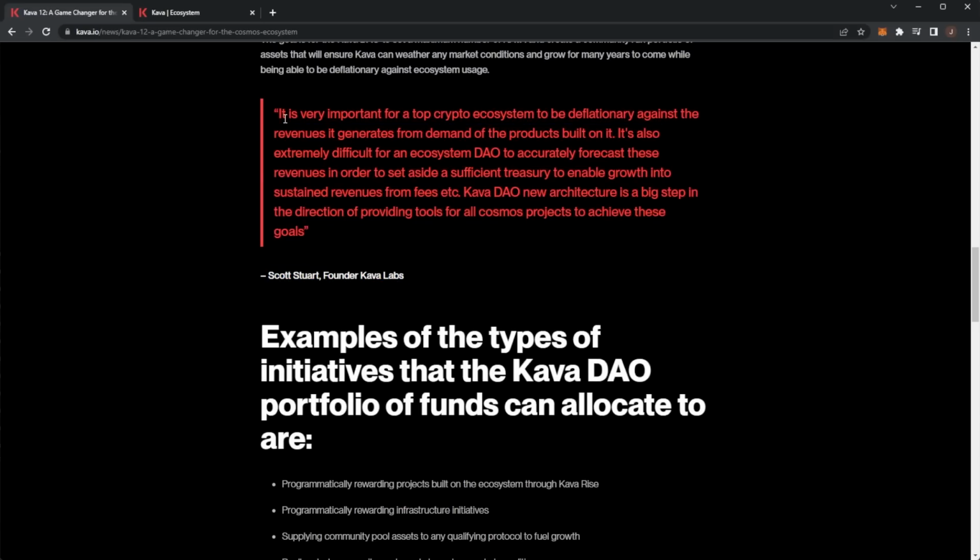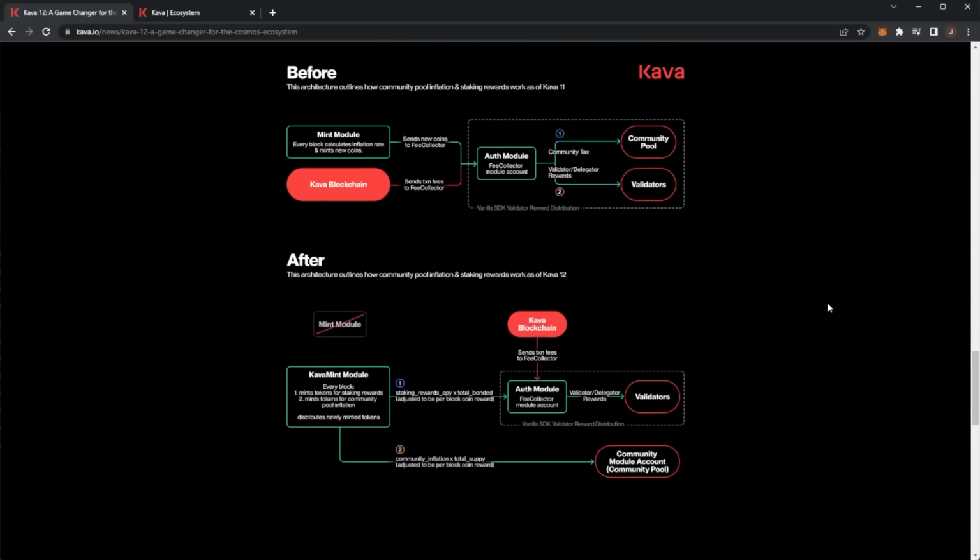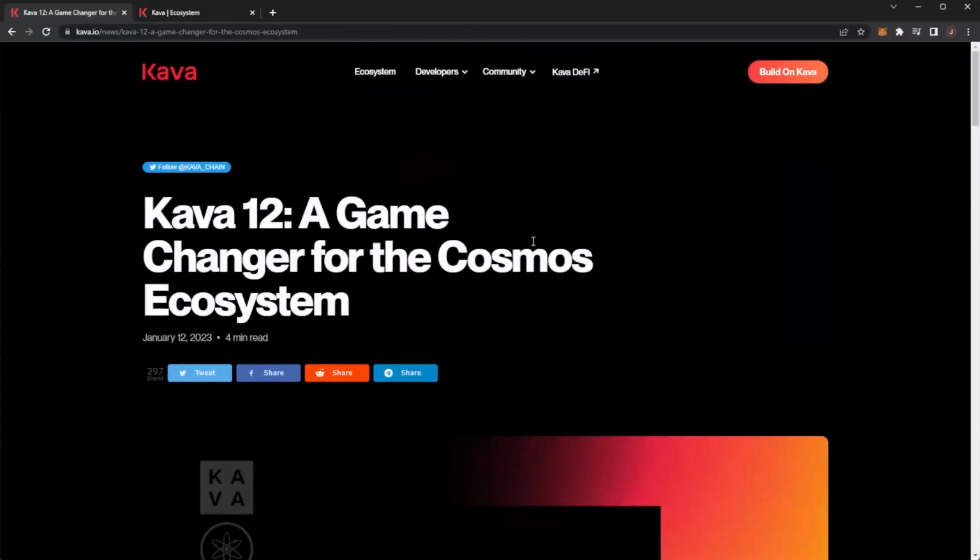And we have a quote. It's important for a top crypto ecosystem to be deflationary against the revenues it generates from demand of the products built on it. It's also extremely difficult for an ecosystem DAO to accurately forecast these revenues in order to set aside a sufficient treasury to be able to grow into sustained revenues from fees, etc. Kava DAO's new architecture is a big step in the direction of providing tools for all Cosmos projects to achieve these goals. And we have some high level details here if you want to look at that.